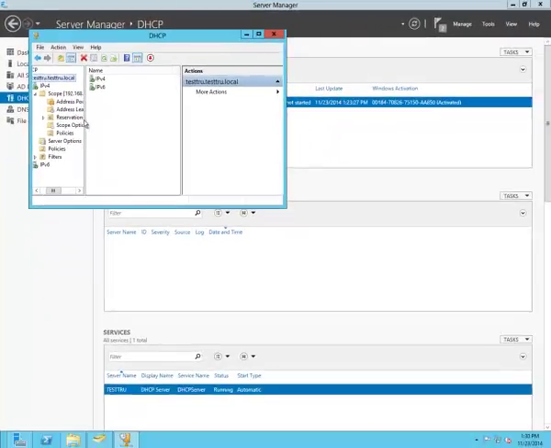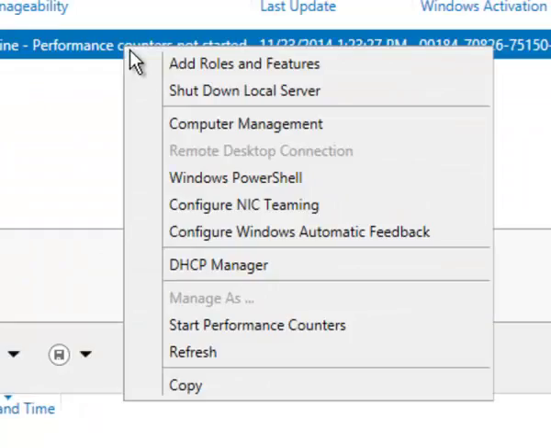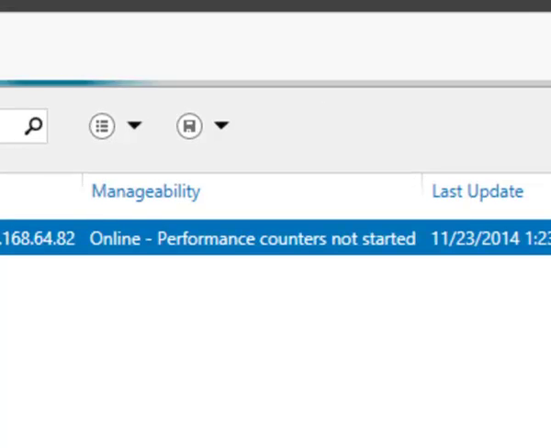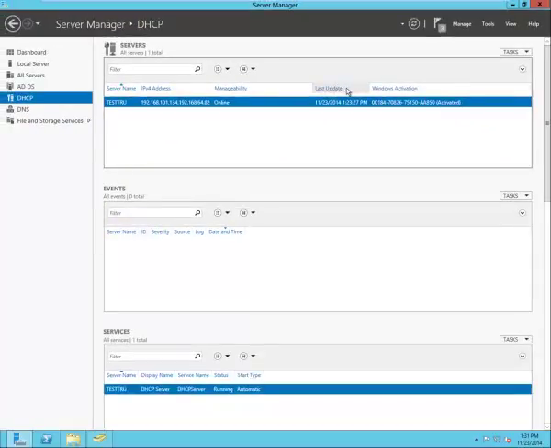There's one last final step we have to go ahead and do. As you can see, the performance counters haven't been started. Just right click on that, Start Performance Counters, and it'll come online. And that is it in a nutshell.